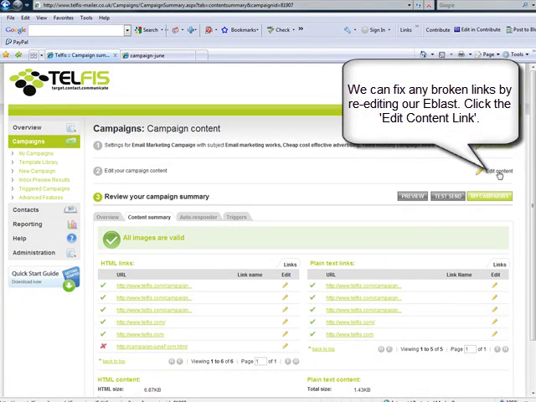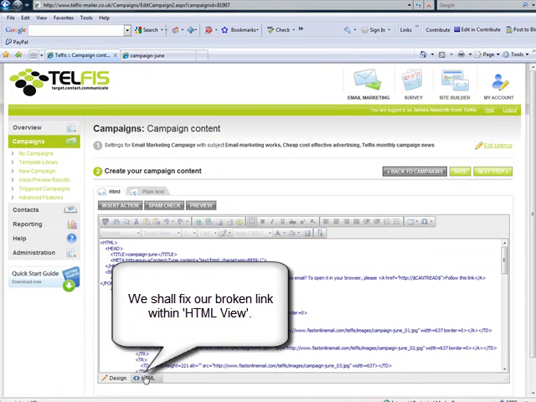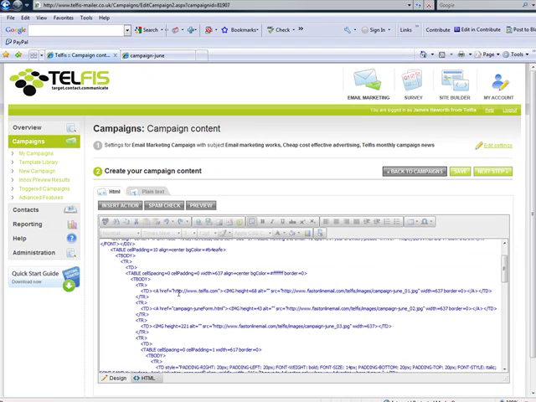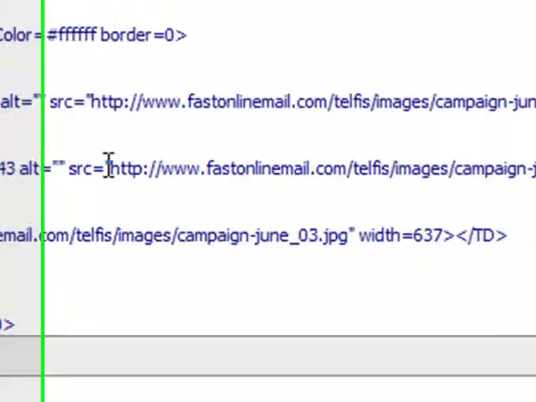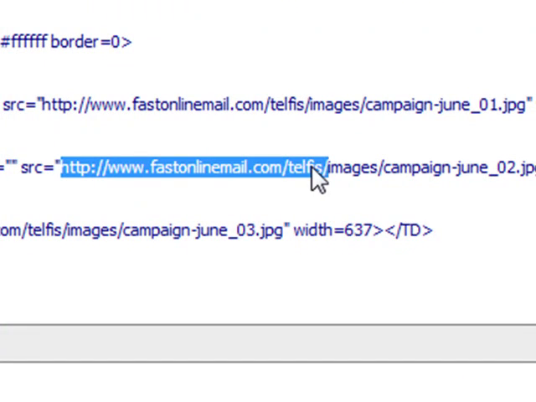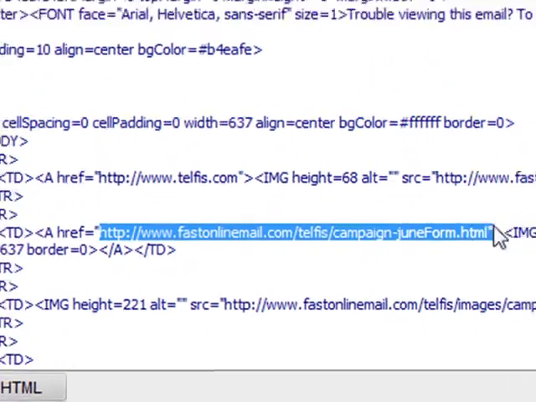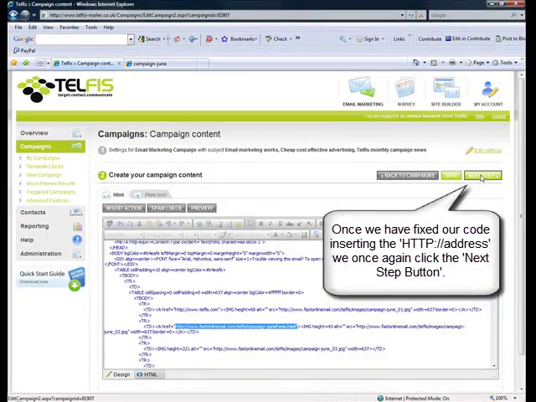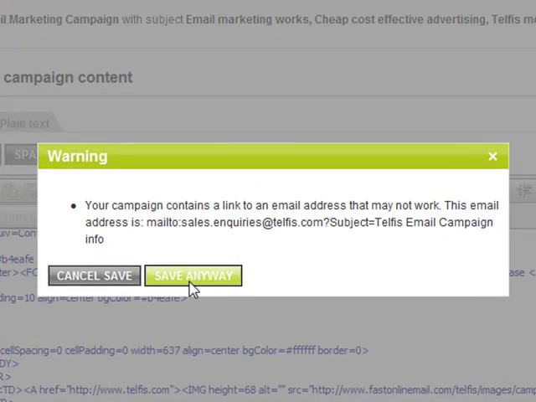Once we're back in our familiar campaign editor page, we will edit in HTML view. Scroll until you finally find the broken link. Here we see it's missing the HTTP address. We will simply copy the full address and paste it into our broken link. Once we are happy, click the Next Step button. Now you see that all links are correctly working.